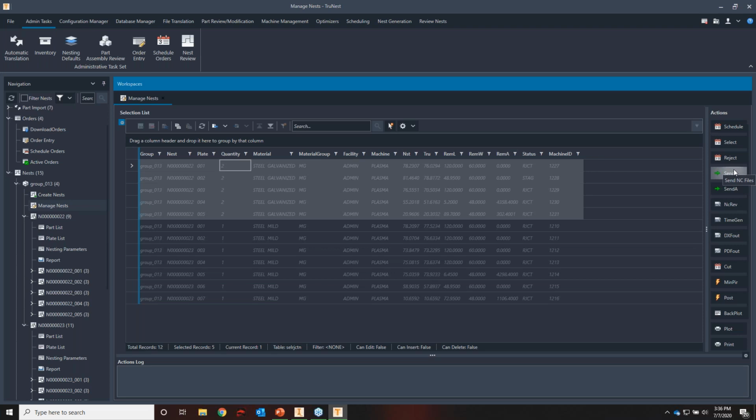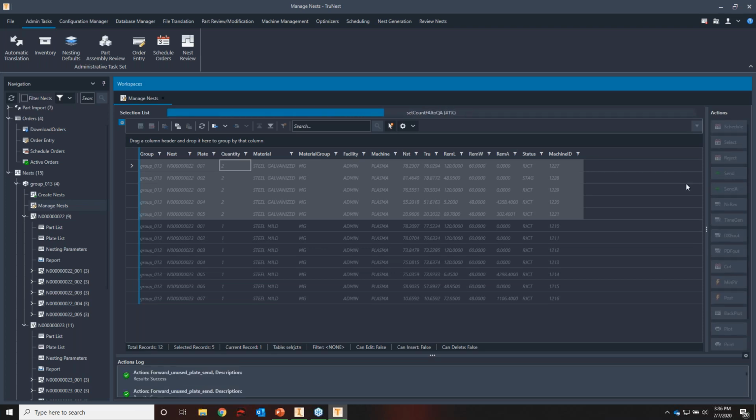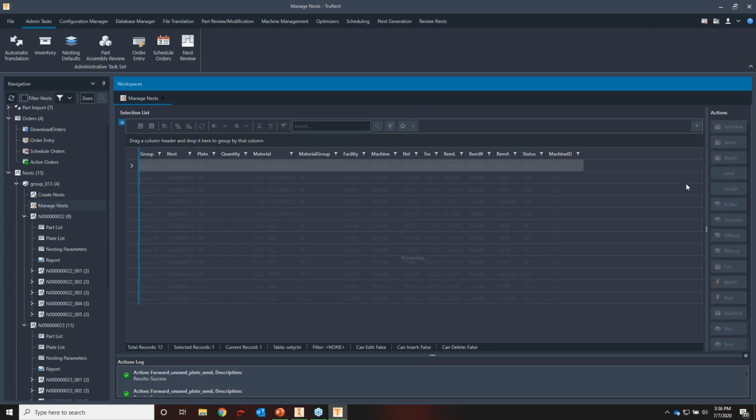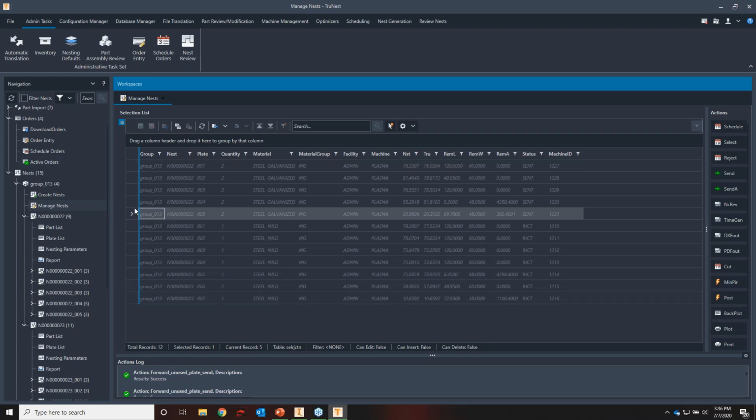That's going to send any remnants back into inventory to be used the next time that I have nests on that same material. It's also going to change the status. This status has been tracked for this order and these particular parts and plates throughout the entire process, and it really tells the system at what stage things are in for the user as well.